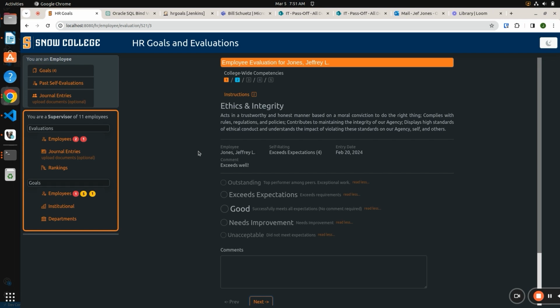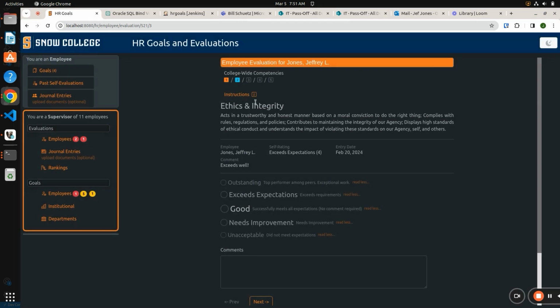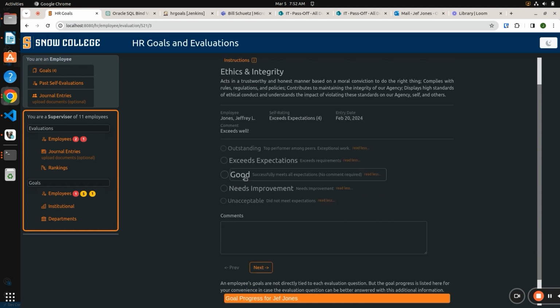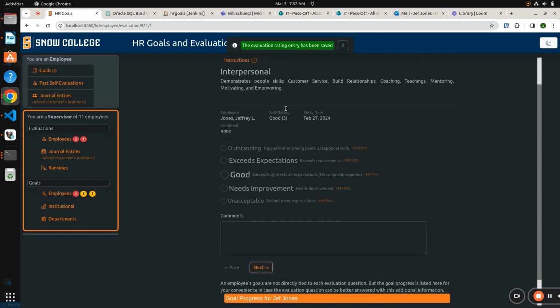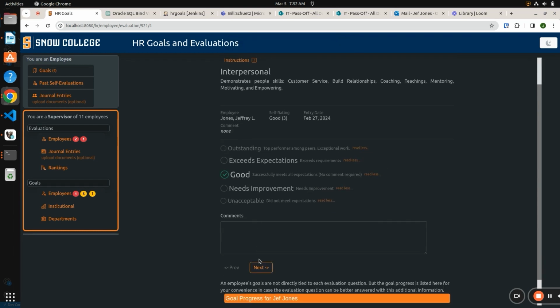It's been submitted. So on this page, remember the instructions are there. That just shows the steps where self-evaluation and supervisor takes it, and the employee acknowledges it, and the supervisor finalizes the evaluation. So it should be just a simple, straightforward process. So we're just going to go ahead and finish this off. Clicking on good, so we don't have to enter in any comments.